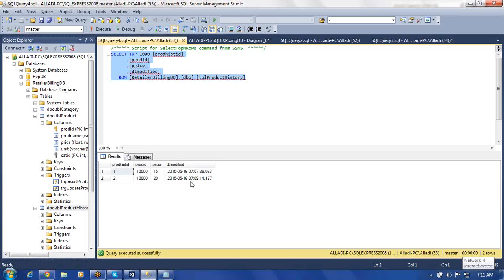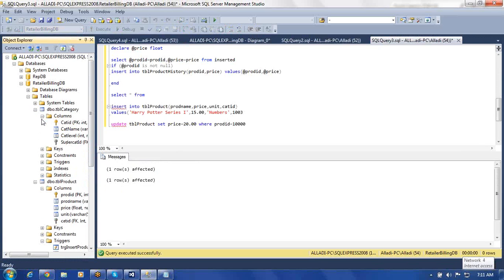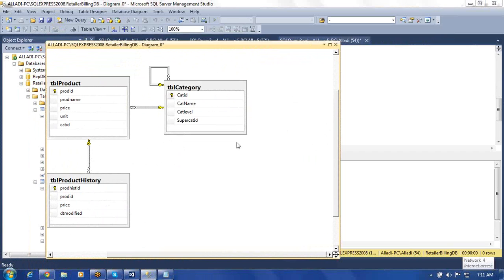Okay. Second thing is, in the TBL category, I would like to know why there is a primary key pointing to itself. If you go to the database diagram, yes, this one, table category. You see the table category has a primary key pointing to cat ID itself. No, it is the super cat ID. Oh, okay. It's category or super category.